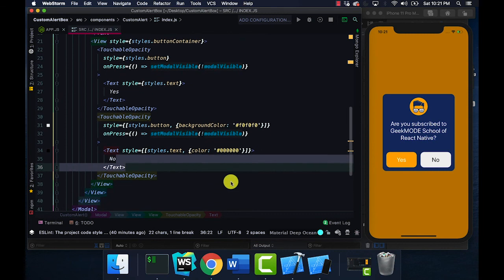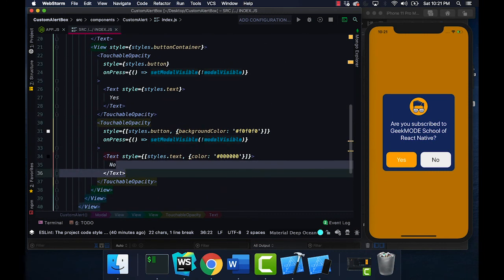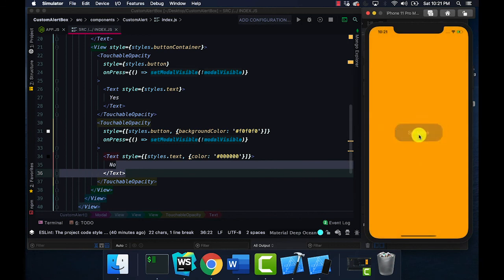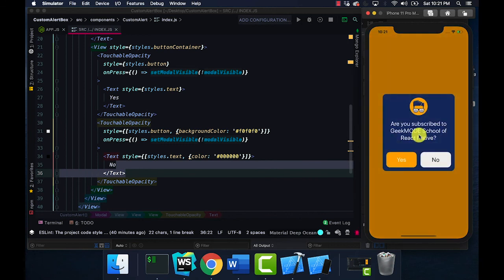Awesome. So this is how things should look. So save this, and as you can see, we now have our custom alert box. Subscribe, yes, you do want to subscribe, and then it asks you that question: are you subscribed to GeekMODE School of React Native? And I hope all of you clicked yes.